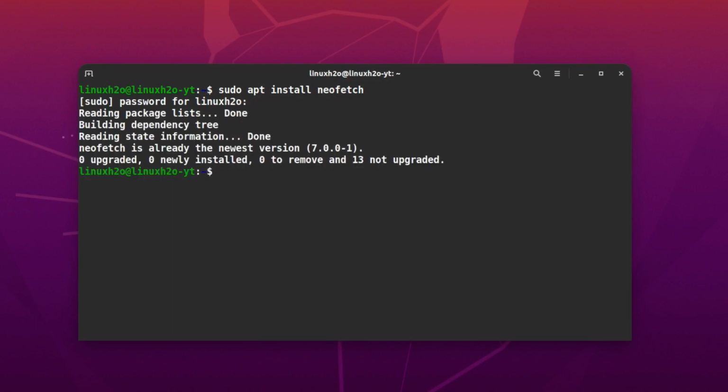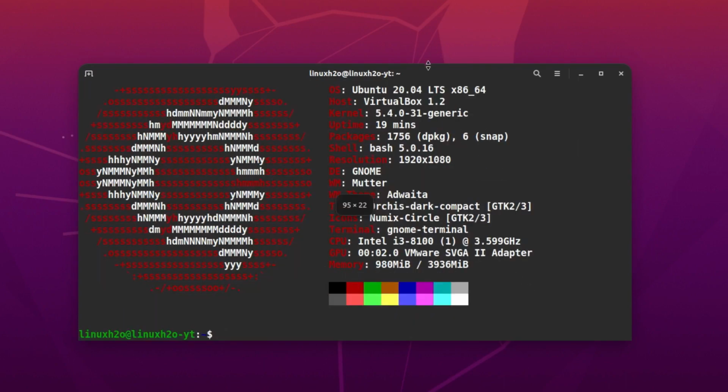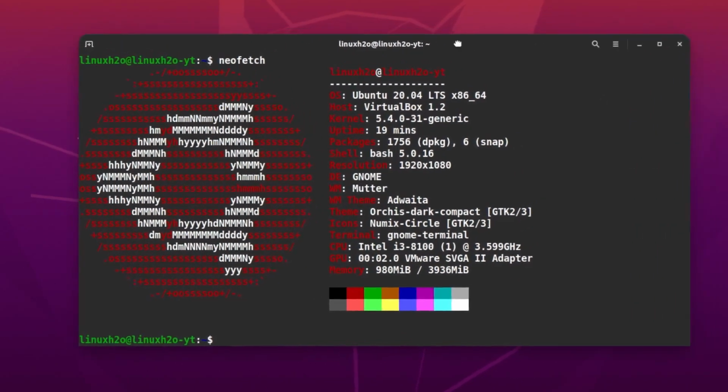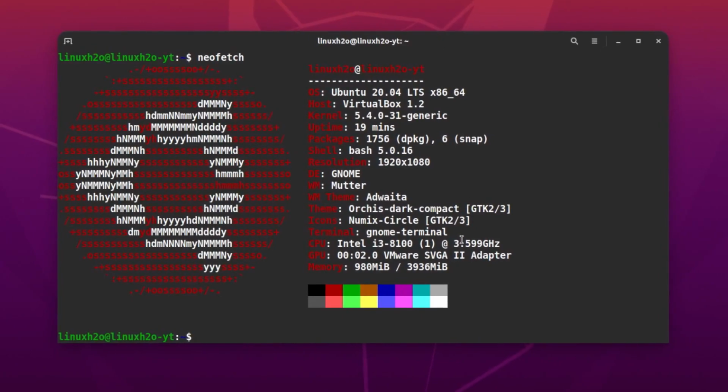Okay, it's already installed in the system. Let me just run it again. Neofetch. So this is the application. I have to change the size again. So this is how it is looking now.